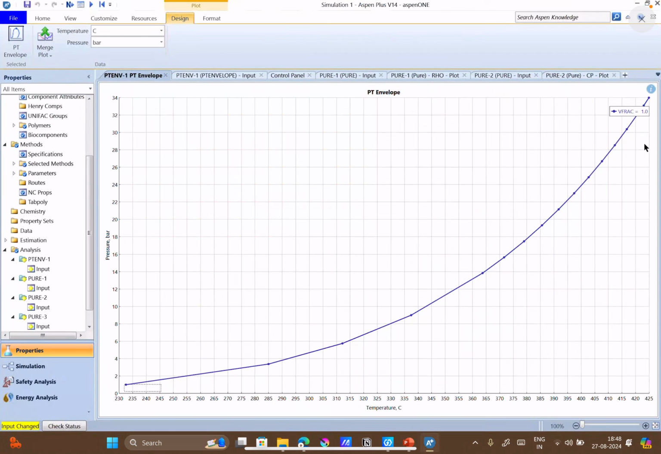What this envelope represents is, at a given temperature, if I am above this, what phase will I have, liquid or vapor? It's a vapor phase. If I am at 320 degrees centigrade and I increase the pressure of my system, I will move from vapor to liquid phase, right? So this is vapor fraction 1. At this point vapor fraction is 1, below which you will have a liquid.